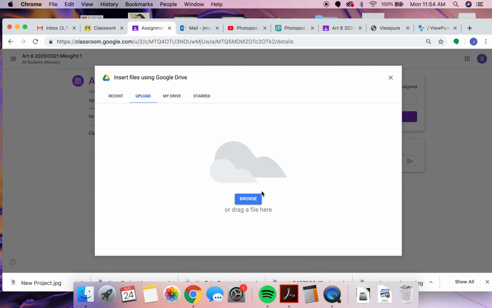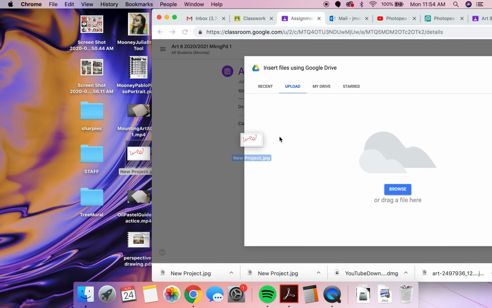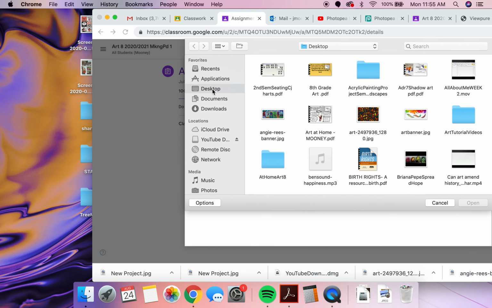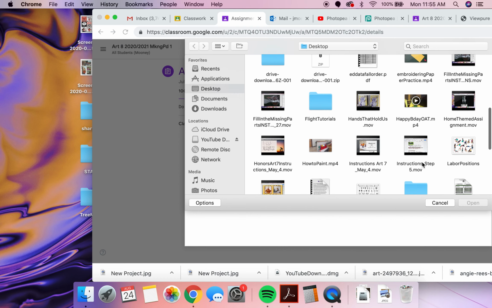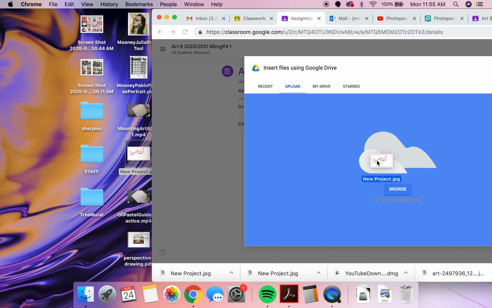So we're choosing Upload. And if you want, you can just move your windows around and drag the file in like that if you want. Or you can click the Browse button, choose Desktop, and then find your file this way. Okay, so I'm just going to drag it in.